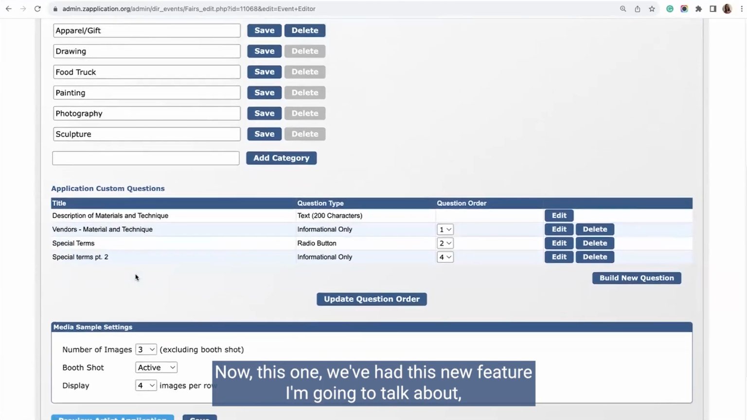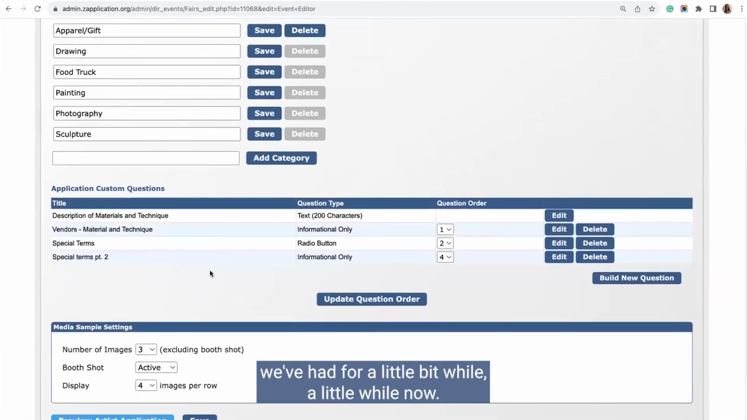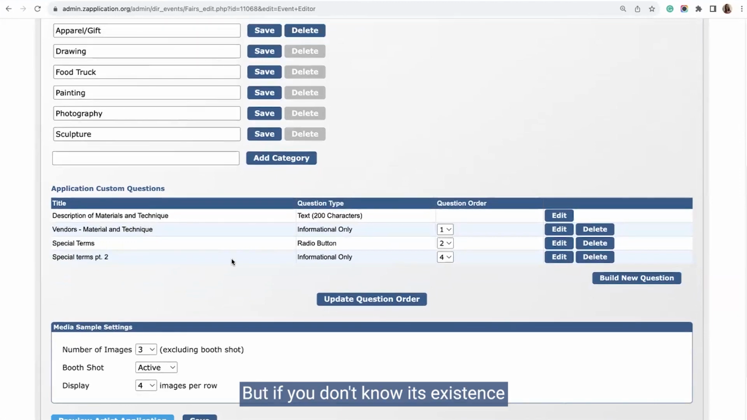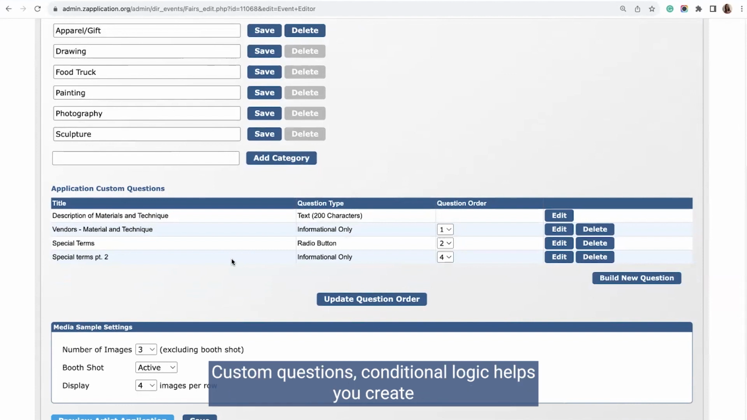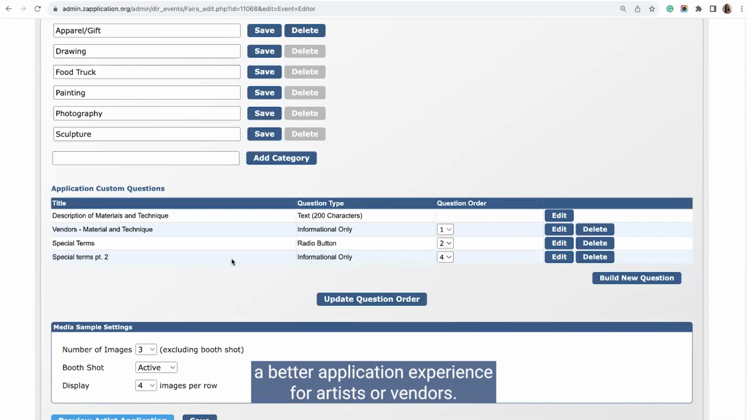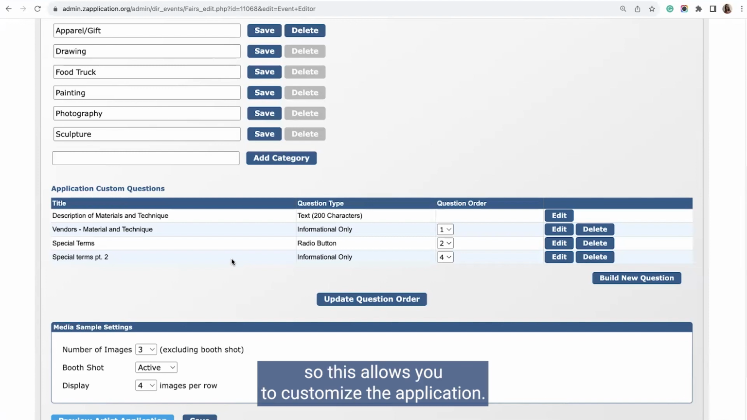Now, this new feature I'm going to talk about, we've had for a little while now, but if you don't know of its existence, or if you haven't used this feature yet, I'm going to show you all about it. So that's the conditional logic feature we now have for the application custom questions. Conditional logic helps you create a better application experience for artists or vendors. Some questions may not apply to all applicants, so this allows you to customize the application.